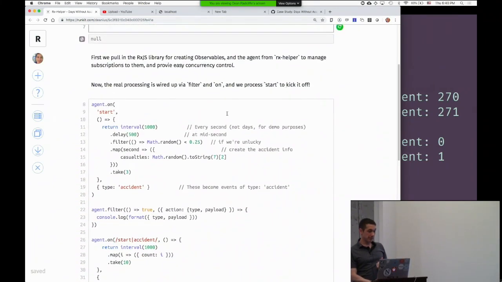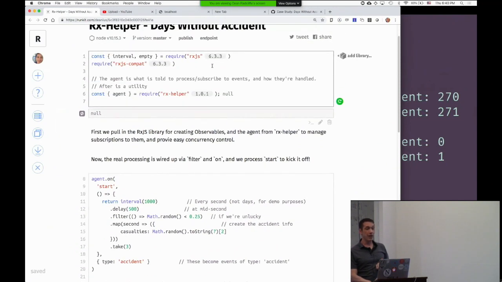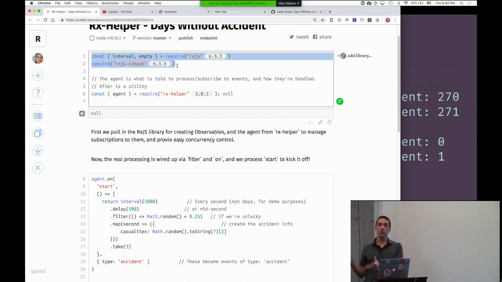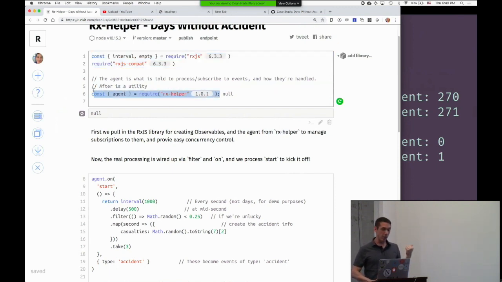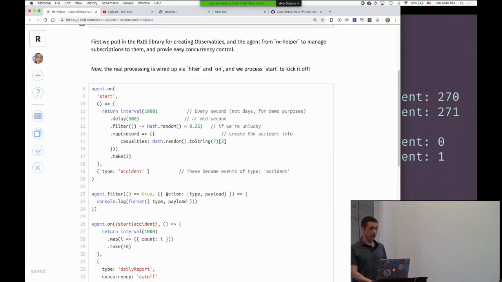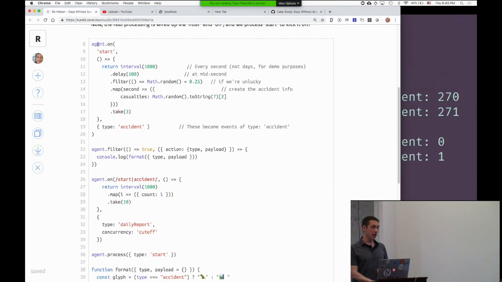Number one, at the very top there are some imports: RxJS and the RxJS compatibility layer. Those are what are needed to create the observables. My library helps you work with them very effectively, but you need to create them somehow, so you need this library. Then you import RxHelper, and that gives you something called an agent. I like to think of an agent as something or someone who can do things on your behalf. So first you'll set up the agent. You'll say, here's how you are to behave.